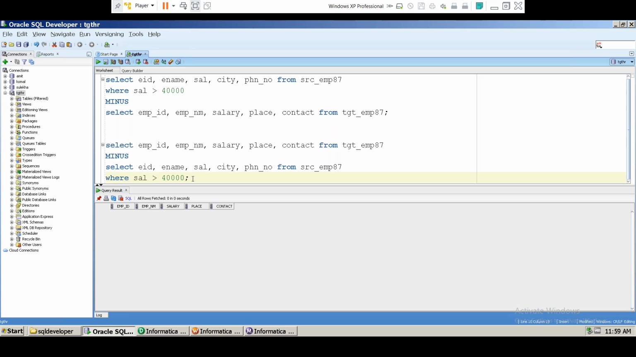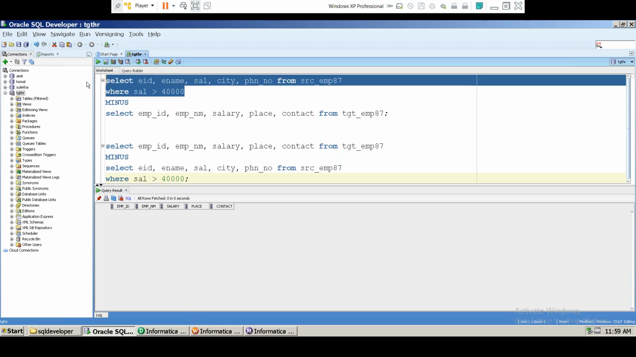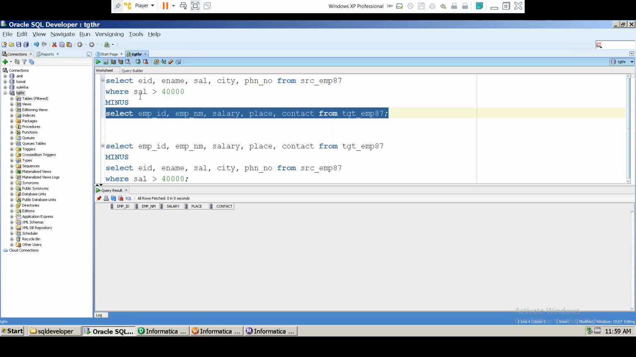Duplicate check, row count, table, column count. For row count, we can take one query for the source, and for the target we have to write another query for row count. Are both the same or not? Okay, same. That is a pass.